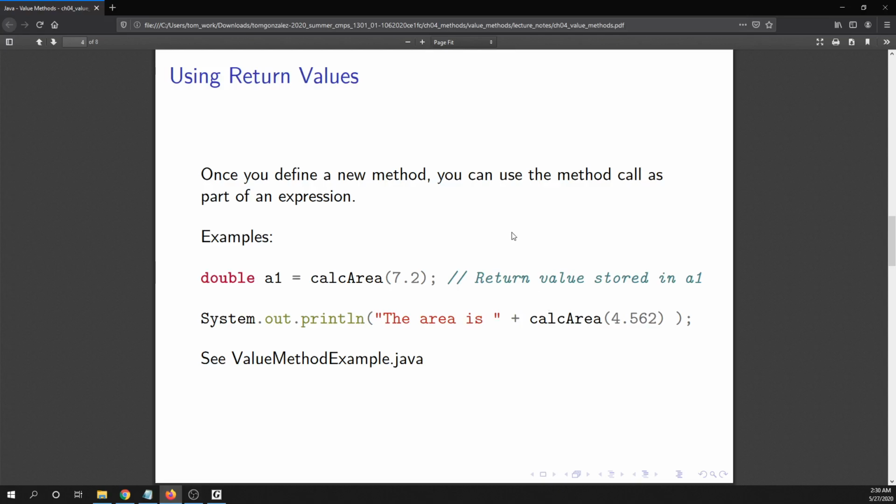One of the things that you need to know how to do is how to use the value that gets returned from a value method. Most of the time it's going to be something like what we've done right here. Here we are declaring a variable called A1. It's of type double. And then I have the assignment operator, the equals. And then over here, you should recognize this as being a method call.